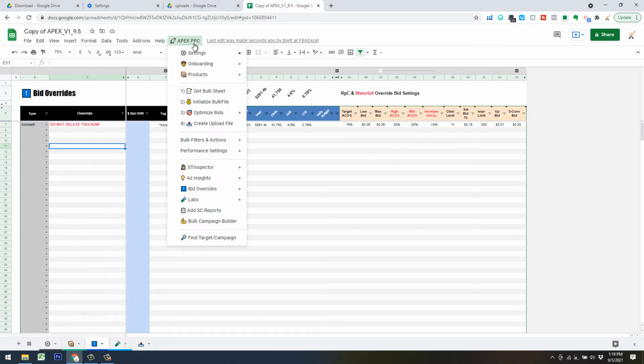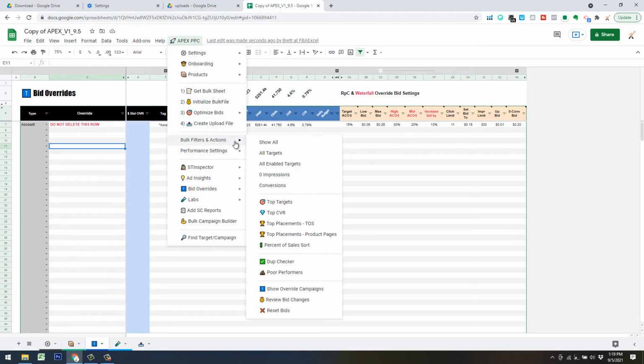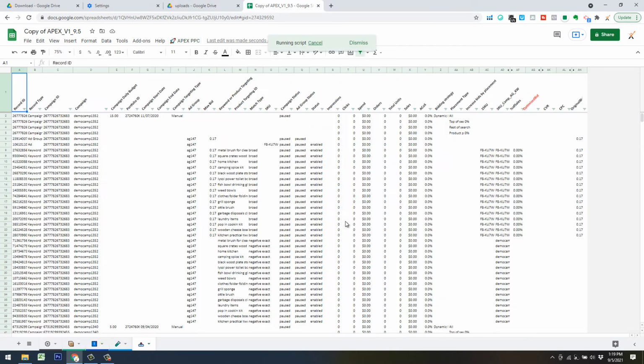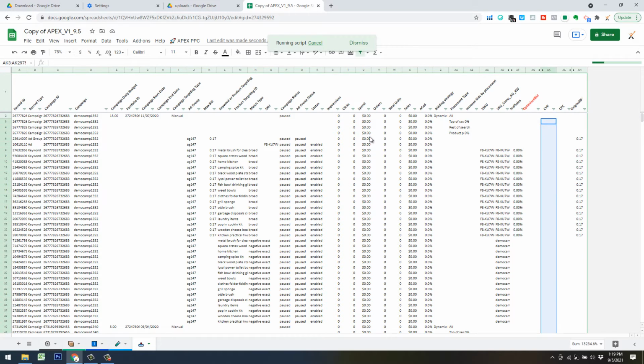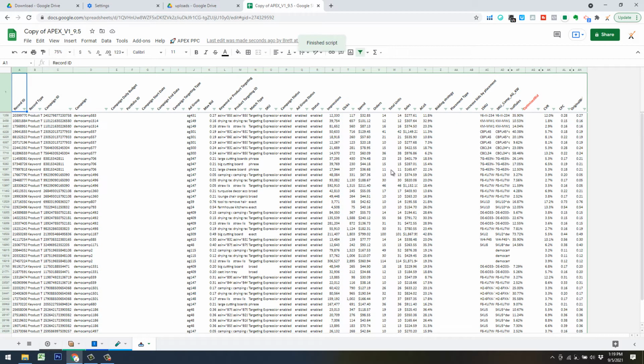So I'm going to just go up here and I'm going to click on top targets, and again it's going to hop over to my bulk ops file, and it's going to filter out anything that doesn't meet those criteria on my top targets on the settings page filter. All right, so there we go, and you can see the metrics here kind of between this column and this column. Here's our ACOS, so we said anything under 45% and over 10 orders, so you can see all of these meet that criteria.